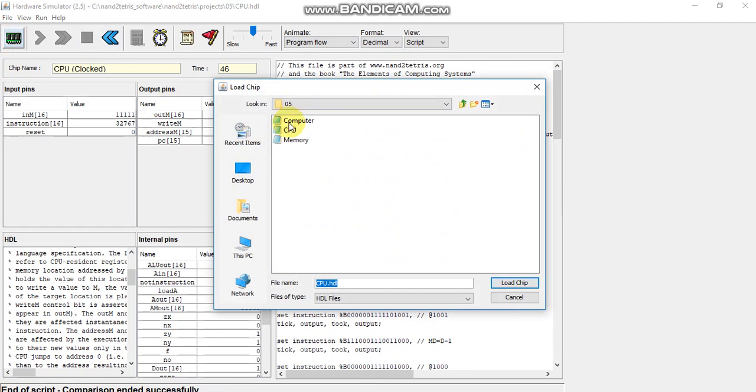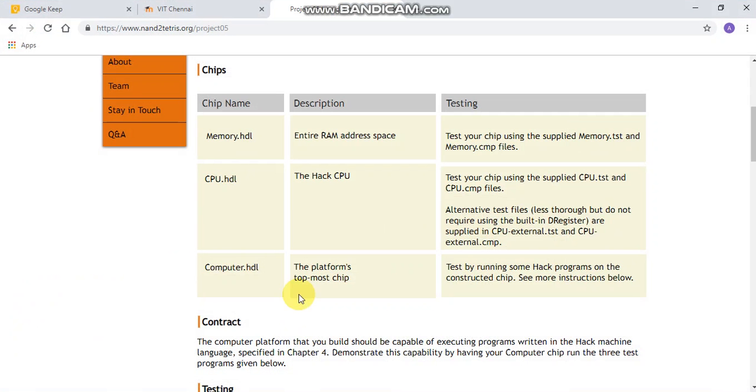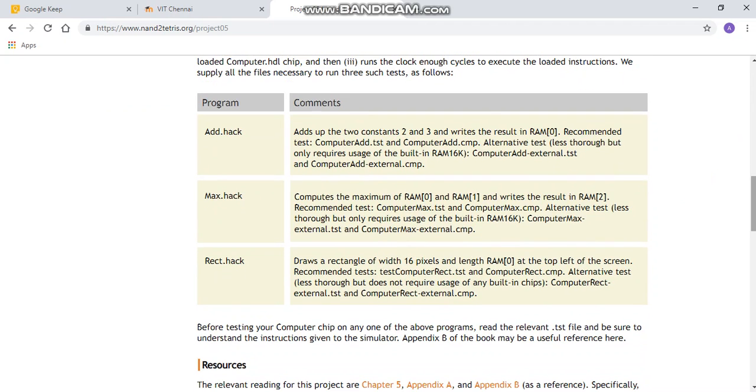Now we have to do it for the computer part. For the computer part, we have written three sample programs. One is the add program, another is the comparison program, which will compare two numbers and store the maximum number in a register, and the other will print a rectangle of width 16 pixels and length as specified. In our program we have specified the length as 4 pixels, so it will print a rectangle of 16 cross 4 pixels.